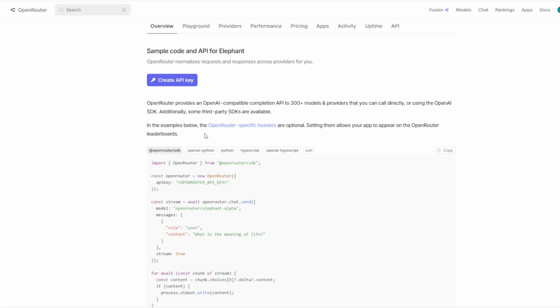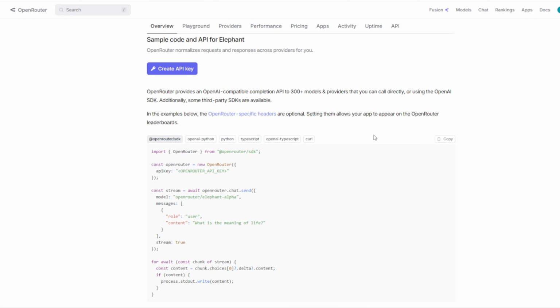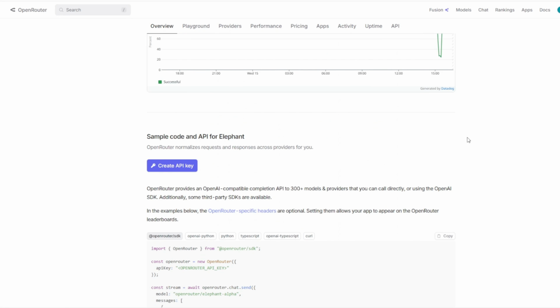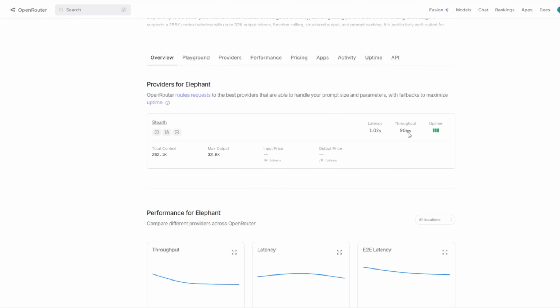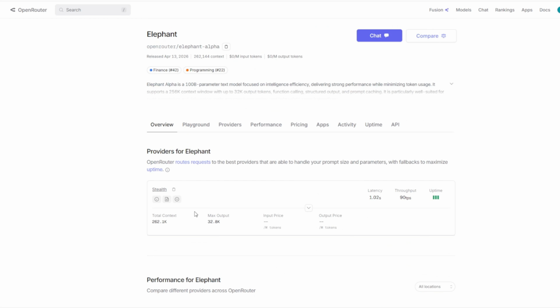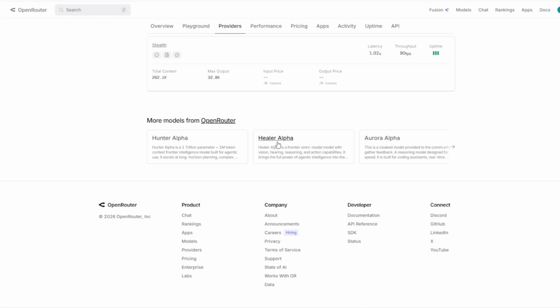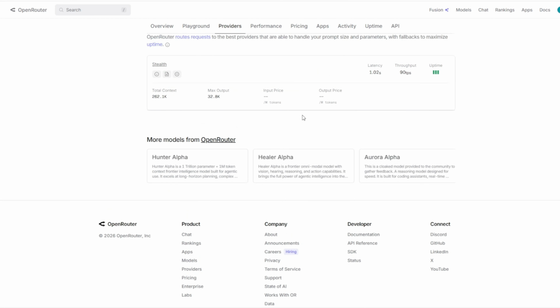Look right here at the sample code on OpenRouter. This is why this launch is so disruptive. They give you the exact Python, JavaScript, and TypeScript snippets. Because this is an OpenAI-compatible drop-in replacement, you don't have to rewrite your entire codebase. You literally just swap the base URL, plug in your OpenRouter API key, and your entire application is instantly powered by a 100 billion parameter beast instead of draining your wallet on GPT-4.